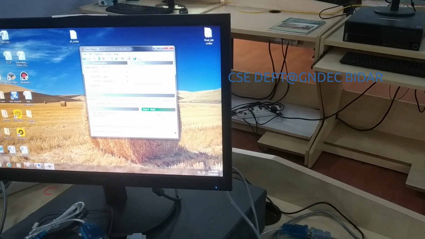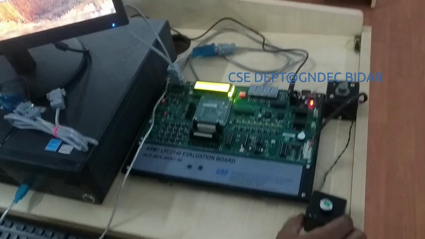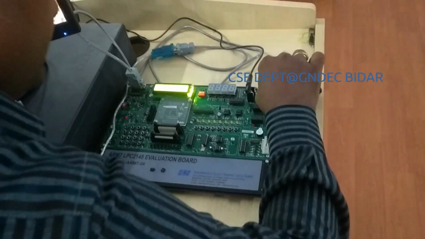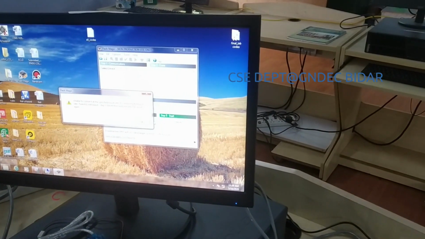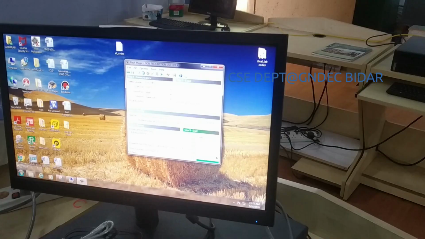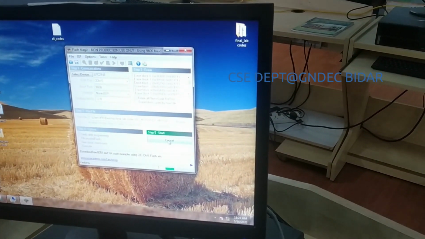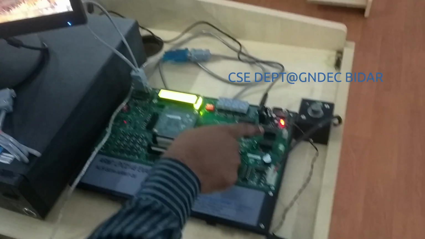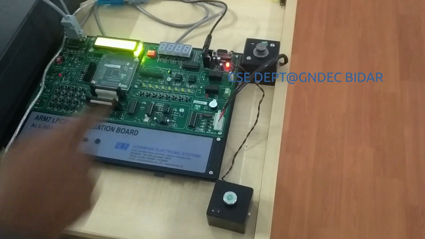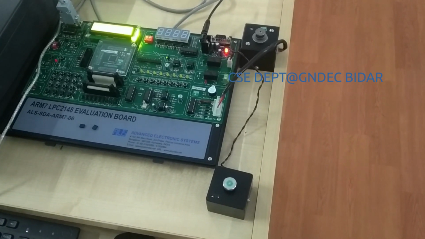Now the 10th experiment is to interface and control a DC motor. Here we have this DC motor, which is connected at the DC motor part of the kit. Let us put the code on my board. Now click on the start button. My program starts uploading to the kit. Now you can hear a click sound at the kit because of the relay, and you can see the DC motor is rotating in the clockwise direction and in the anti-clockwise direction.